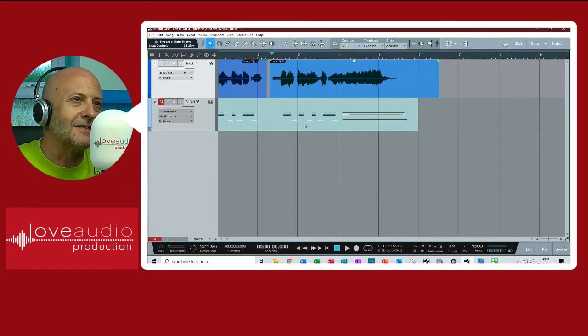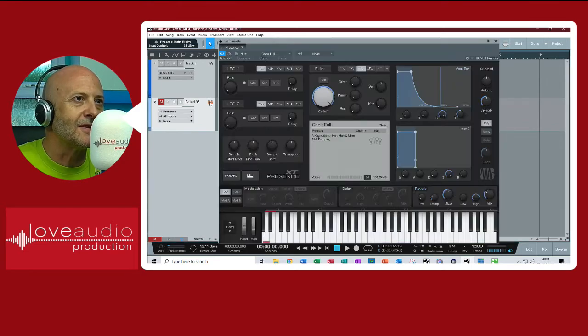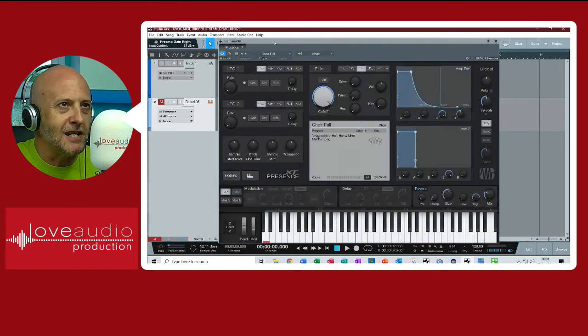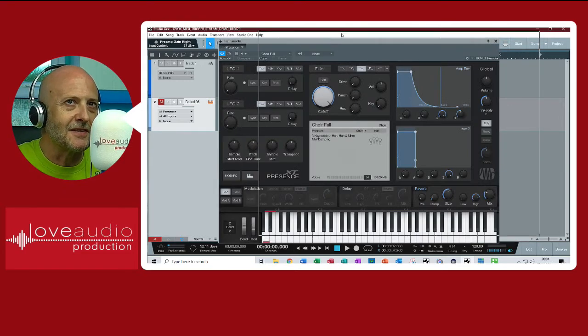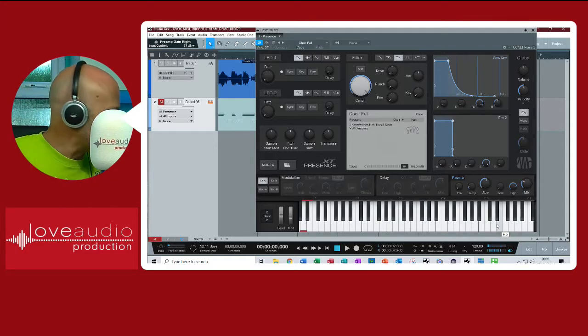Now what MIDI does is, if you've got a virtual instrument, so for instance, the one I'm playing here, if I go to there, you can see this is the Presence synthesizer, which is built into Studio One. If I play the keys manually with the arrow here. Wow. That's pretty sharp, isn't it?